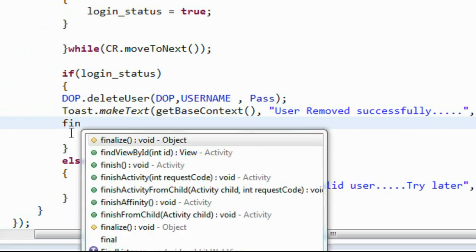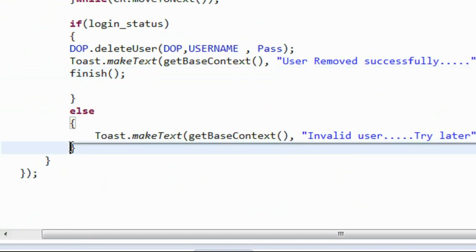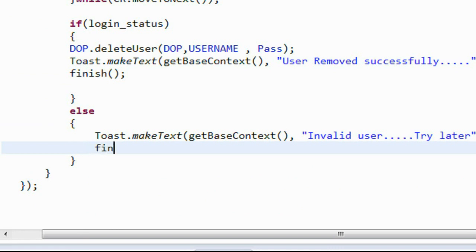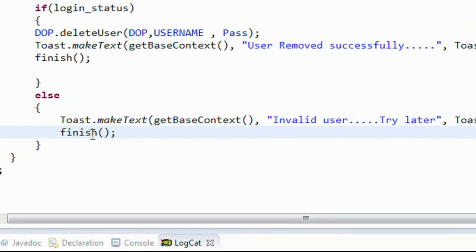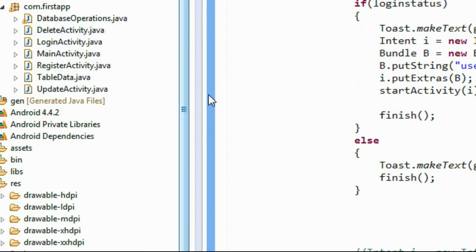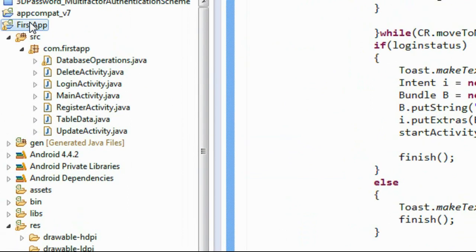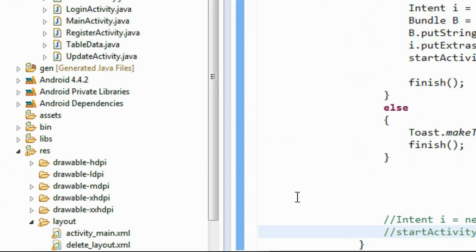And now I have to finish this activity using the lifecycle method finish. Also on the else part I'm going to finish that activity using the finish method. Okay, now we successfully completed all the codings needed to delete a user. Now we can check the project. So I'm going to run as Android application.